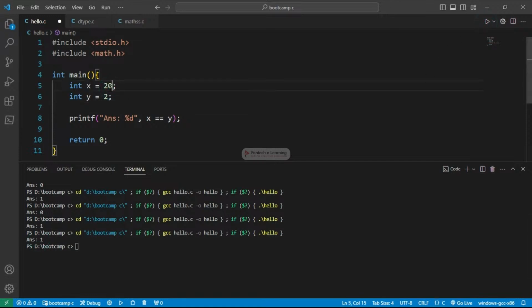So if I go with 20 and check it now, I get false. The 0 is false because they are not equal. Now I could also check whether x is not equal to y. You know that they are not equal, so this should return the answer as 1.